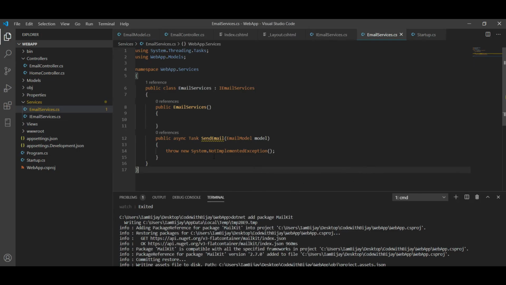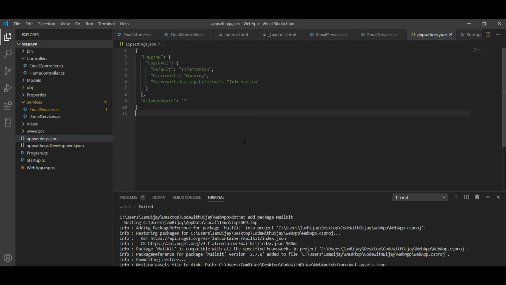Package install. Now go into appsettings.json. In here we need to configure our email settings, and here we need the required mail server. In this field, enter your real mail server, like this, mail dot np dot like this.